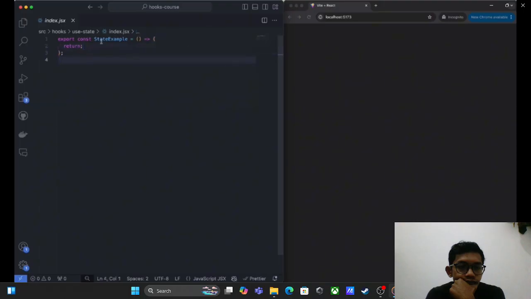Now, the example I want to use for the state here is the most simple example that I believe is used for describing states, which is the idea of building a counter. So in this component over here, I'm going to put a div, which is going to wrap a p tag, so a paragraph tag, which is going to display some number, which is going to be the count.